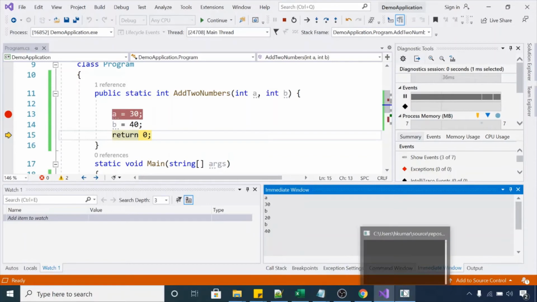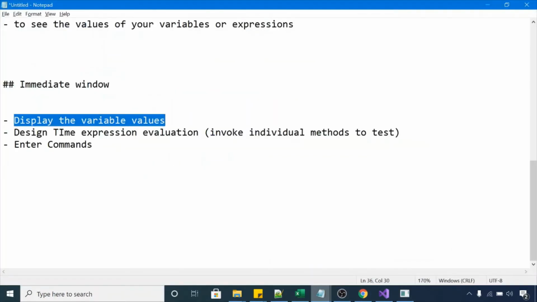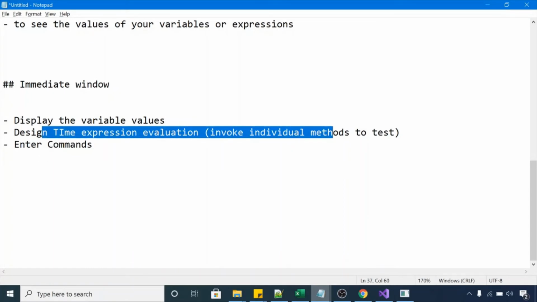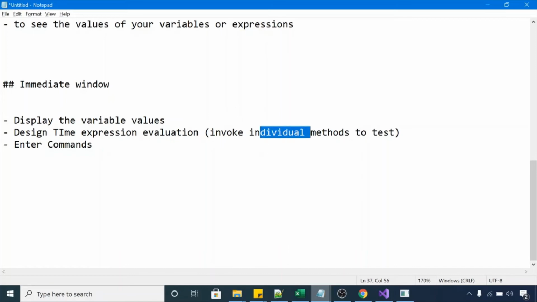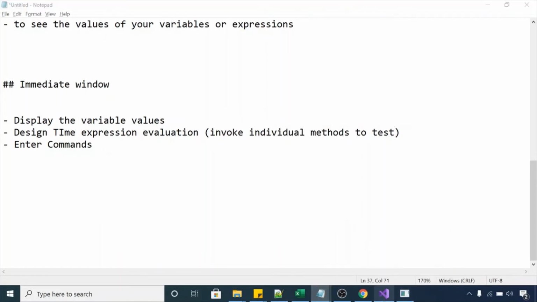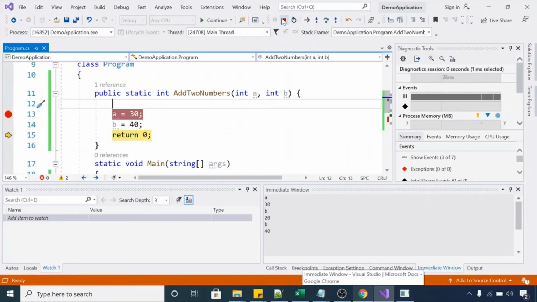So this is just a demo of the first feature, displaying variable values. Now the next feature of the immediate window is design time expression evaluation, or invoking individual methods to test. Now let me stop this.